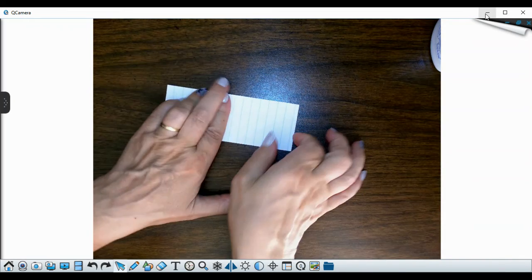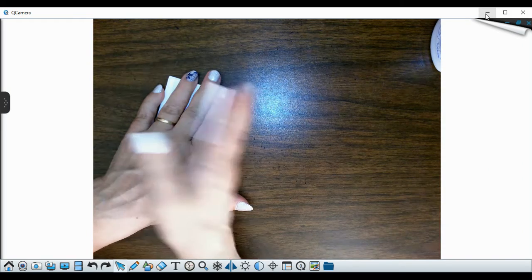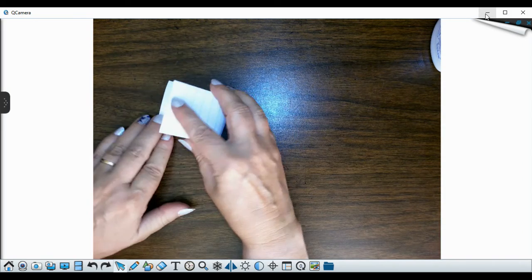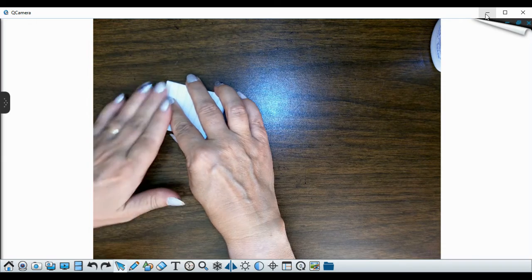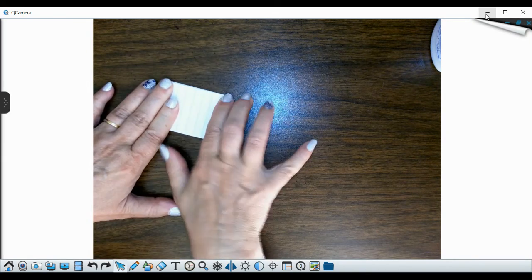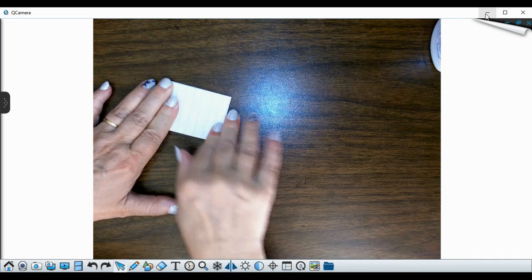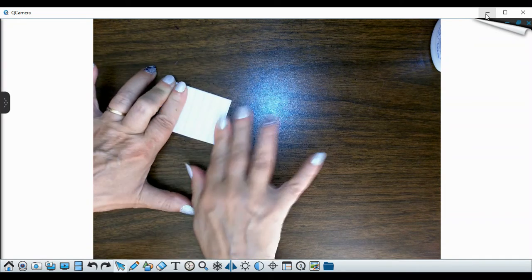And then we're going to do the same. I'm going to fold this up. You see how my hand is still there? So that I can get my edges together. And then I'm going to fold this way and push down really hard. Remember, the thicker the paper, the harder we got to push. Make sure your fold is nice and tight.